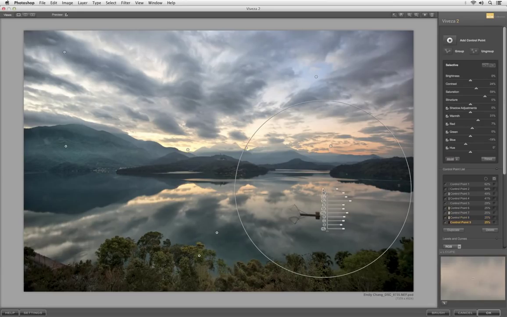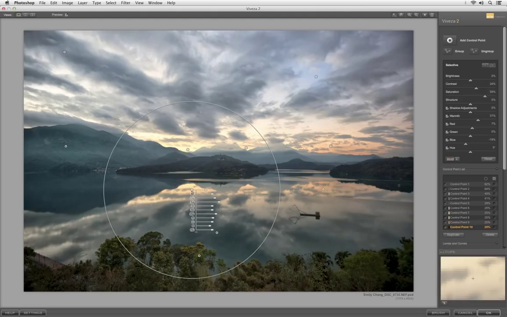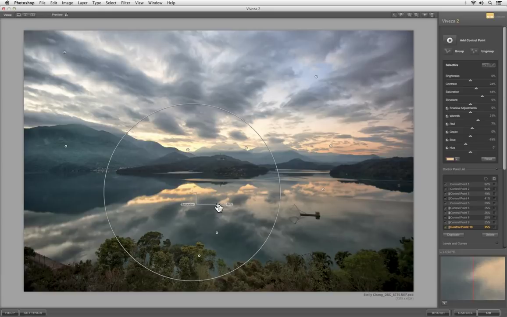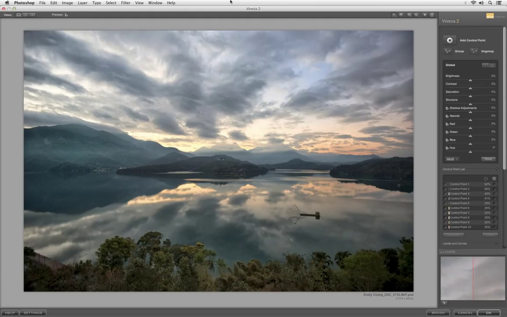Now, all I'm doing is duplicating each one of these control points. Got a little too much saturation down here now. And again, all I did was hold down the option button, click and drag, and this gives us this really nice resulting color. Now, if we take one quick look at the before and after, we've done no real contrast adjustments. We're just controlling the color within Viveza 2 in this case.